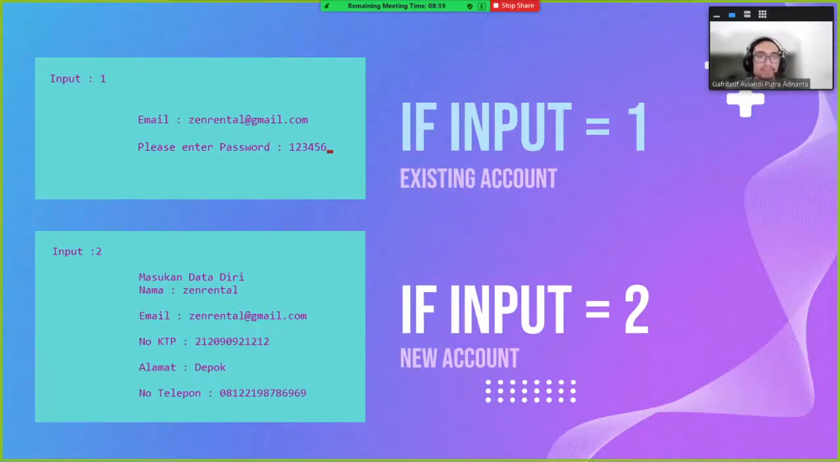But if the input is equal to 1, that means you want to log in to an existing account. So you only need to enter your email and your password. But if the input is equal to 2, then you want to register a new account. So you only need to fill in your data: your name, email, nomor KTP, alamat, and phone number.